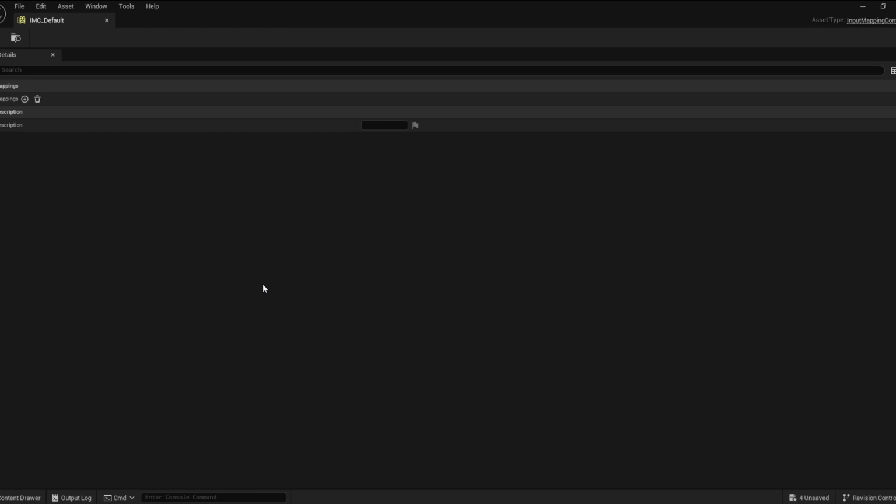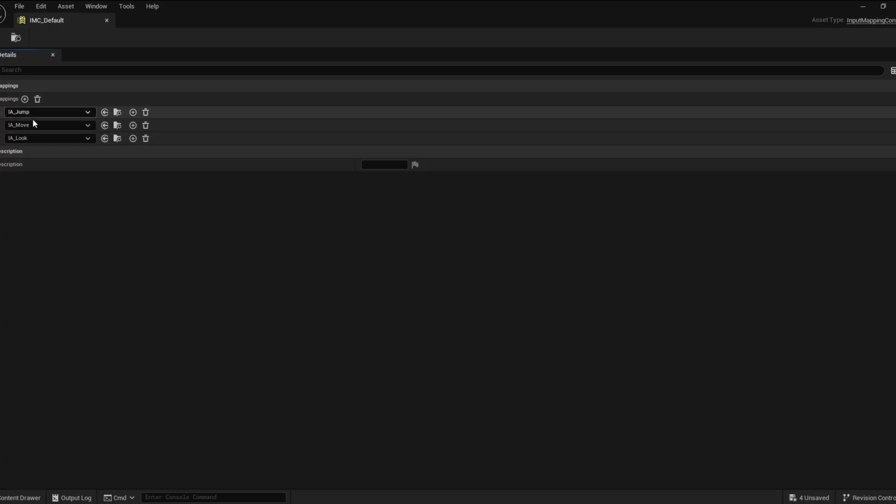Open that up, and on this screen you'll have mappings. Hit the drop down. You'll have all of your currently active inputs. We're going to want to add our 2 new inputs. So up here, add an action mapping.